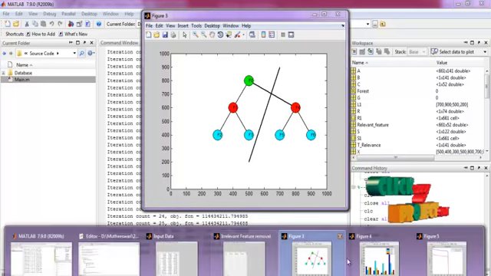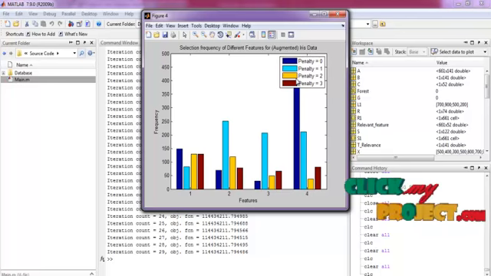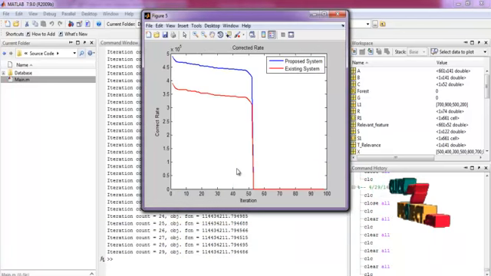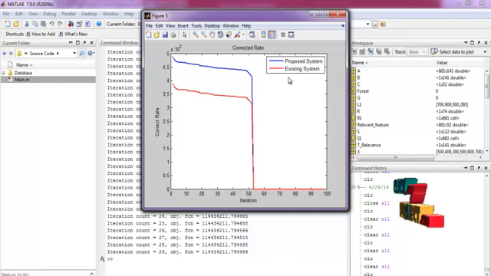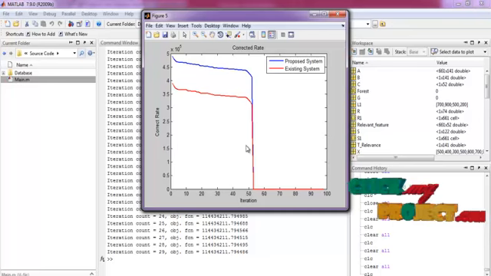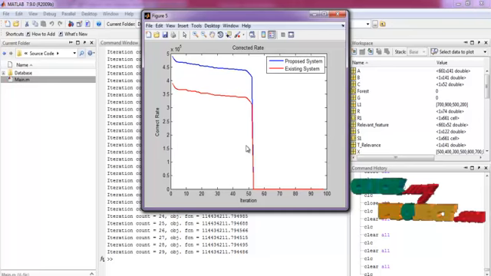And this is the bar graph for our frequency versus feature values. Here the bar graph is plotted by varying the penalty values, and this is the corrected rate, varying the iteration between our proposed and existing system. Finally, we cluster the relevant and irrelevant features and analyze the performance. Thank you.